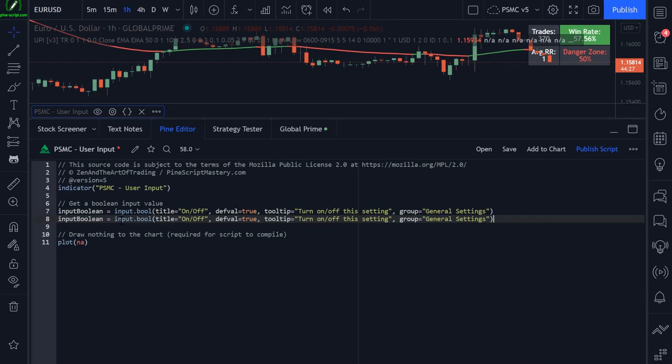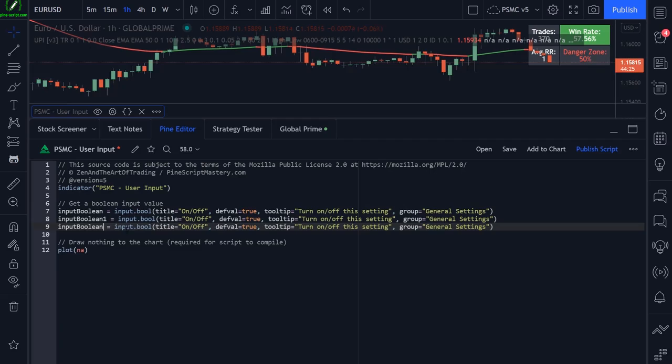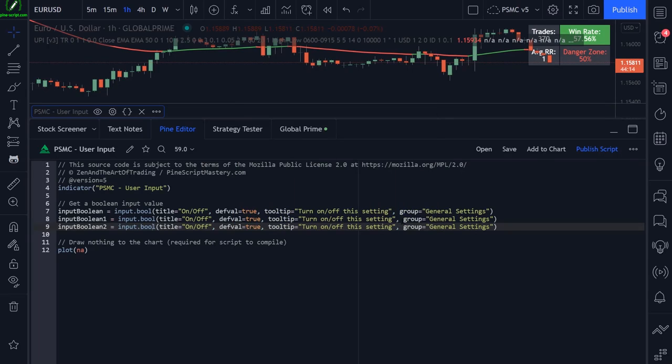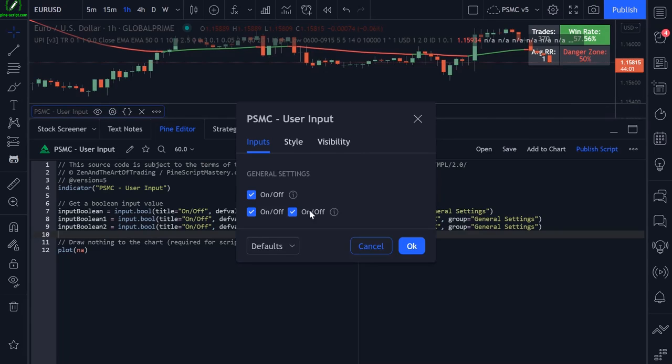So I can copy this again, paste it in a couple of times. If I save the script and open up my settings menu, all of these settings are under the same general settings group title. You can use inline with these as well. So I could have inline equals X. For example, save the script, and now we can use inline and groups in our user inputs as well.